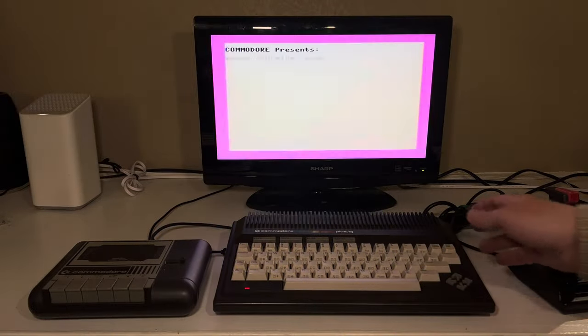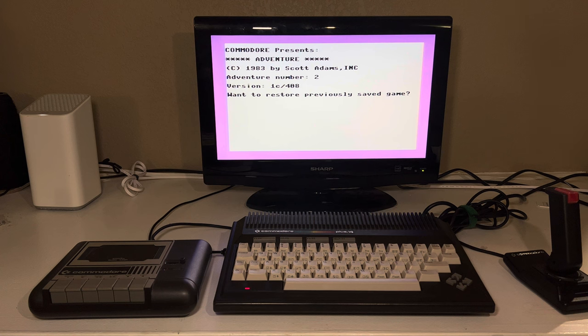Let's power it up. And these old cartridges are a bit finicky, so you might have to clean the edge connector if it doesn't come up right away. But typically they don't go bad. It's rare to see a cartridge go bad. Anyway, so we've got a Scott Adams game here. This one is Pirate Adventure.